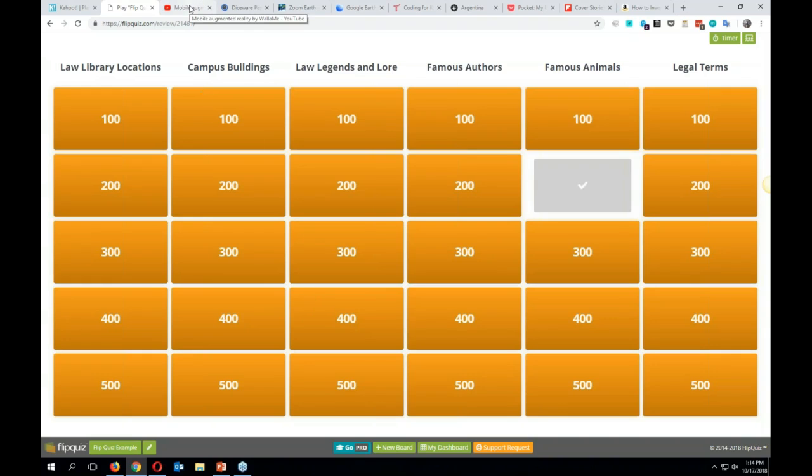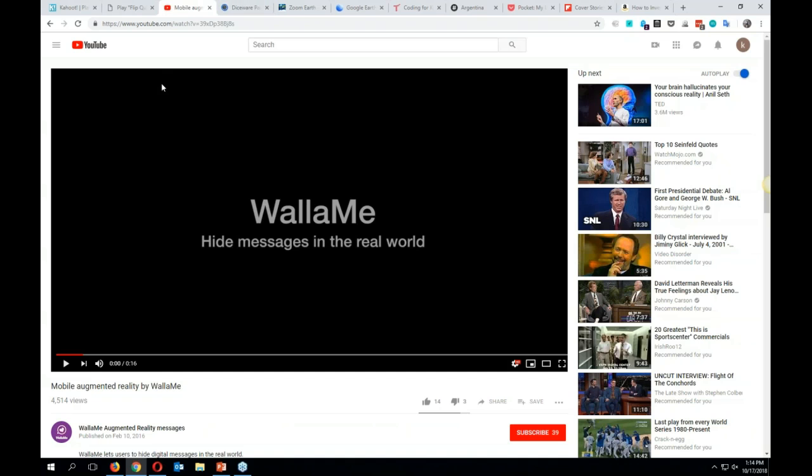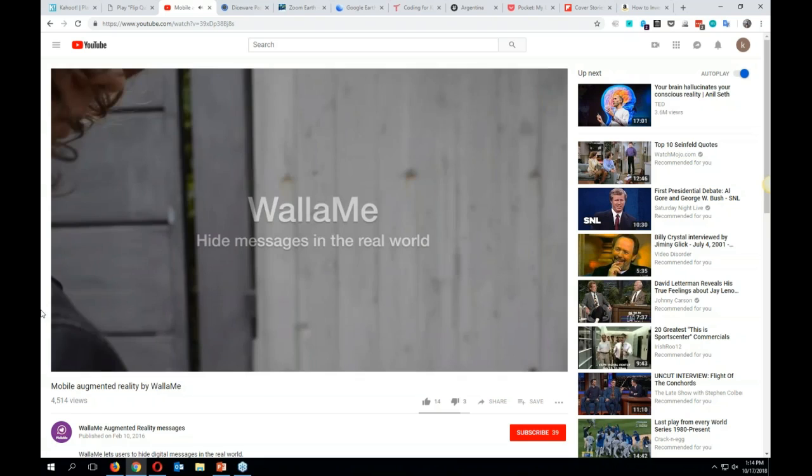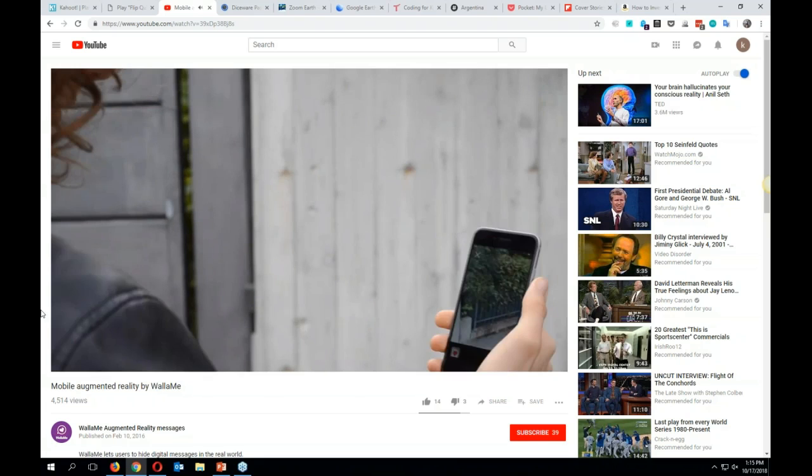The last thing I want to show you isn't really gamification, but is a way that you could potentially do some gamification in especially a public library. What this is, is augmented reality. It's just a really short video showing you what you can do. This is an app called WallaMe. It's a free app that's available for Android and iOS devices. All you can do is just hide messages anywhere in the real world, so to speak, and you can see them on your phone.